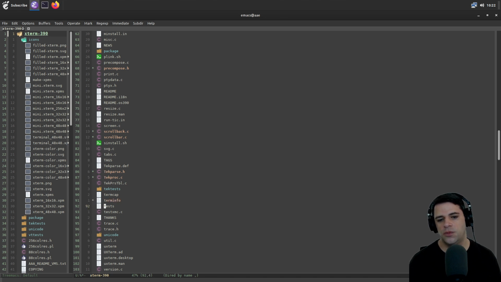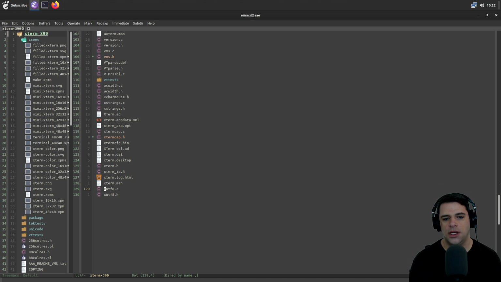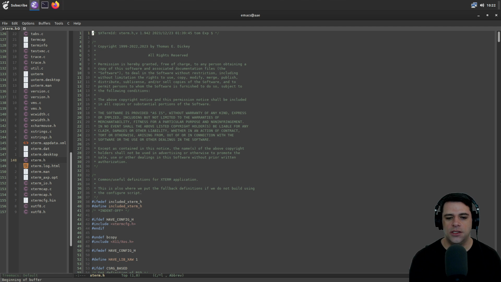Term info is, I think, just mainly a database of terminal stuff, or maybe this is just the Xterm entries for terminfo. Trace is probably for debugging. I guess we'll take a look at it. Util version VMS. Don't know what that is. We'll at least look at the header. Some string stuff, which I think we're going to ignore. Xterm cap. Maybe we'll look at Xterm cap. And Xterm.h and UTF-8. I guess let's look at Xterm.h.